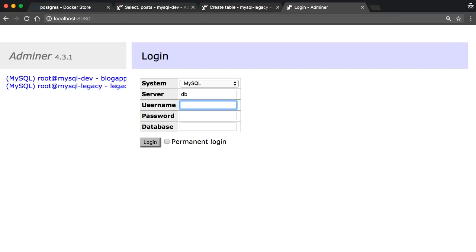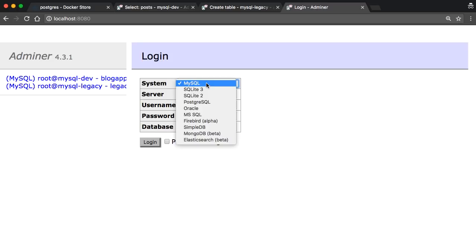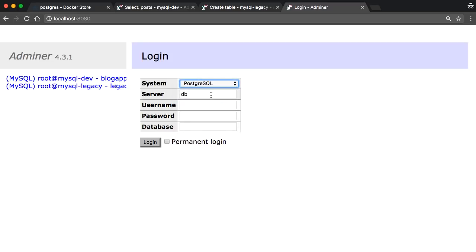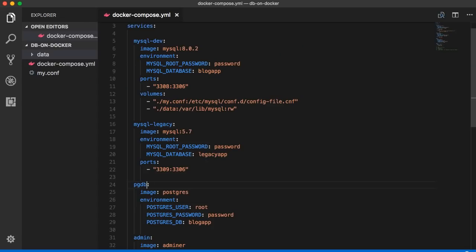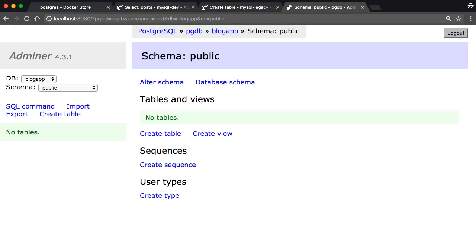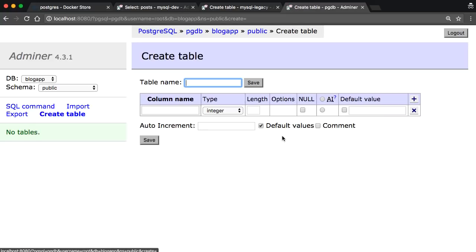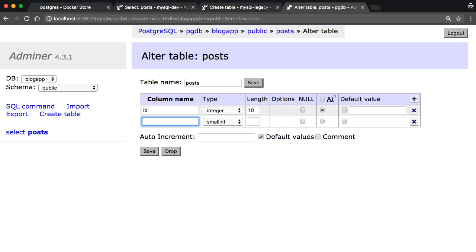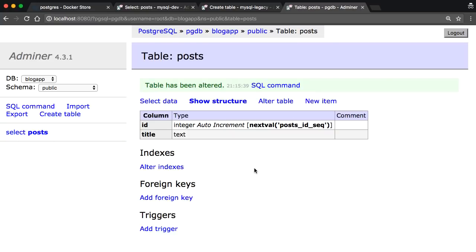Now go to the browser window, access the admin tool on localhost 8080. System now is PostgreSQL. Server is the host name, which is the service name, and that is pgdb. User is root, password is password. Database name is blog app. Submit, and the connection to the Postgres database looks good. Let's create a table with a couple of columns. Posts is the table name which has been created.